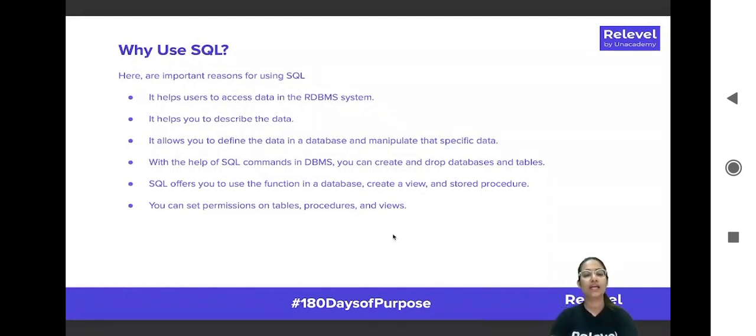SQL also offers you the use of functions in a database, let's say create a view and stored procedure. Based on your use case, you can create a view in which you choose what kind of columns and what kind of rows you really want to see. So it allows you to create different views for a database as well.